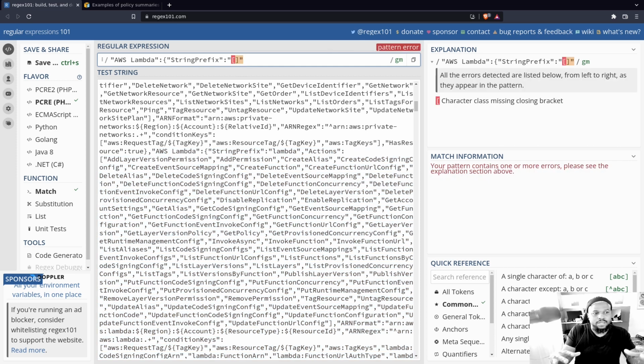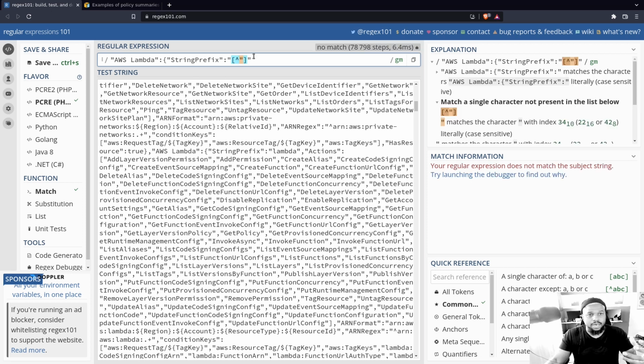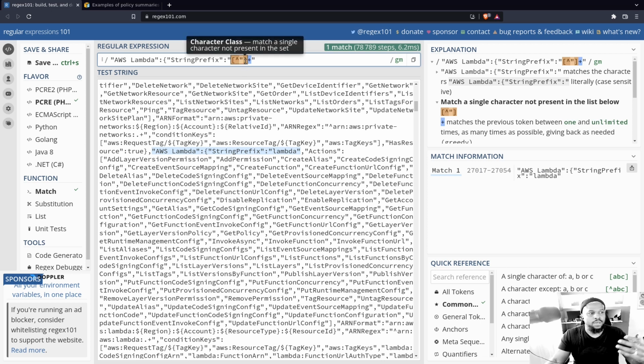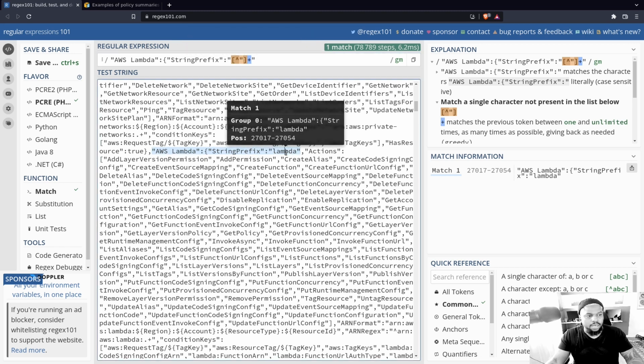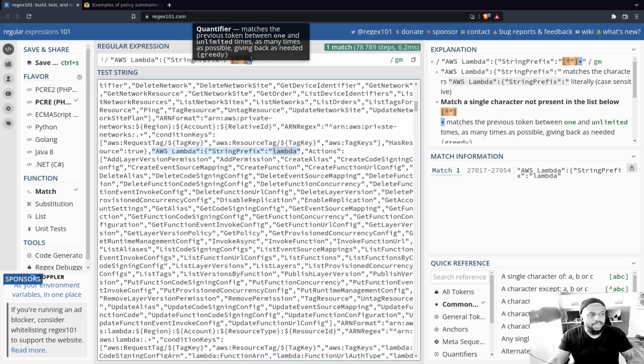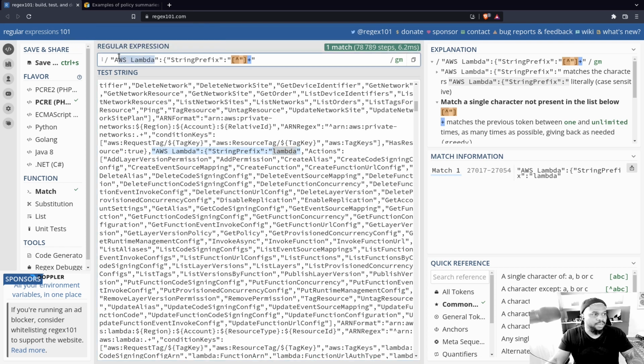I say everything except a double quote, which is inside the double quotes. And I'll just do a plus symbol. So at least one or more of these characters that's not a double quote inside the double quote. And then that points me to Lambda. And if I can do that there, I can do the same thing here.